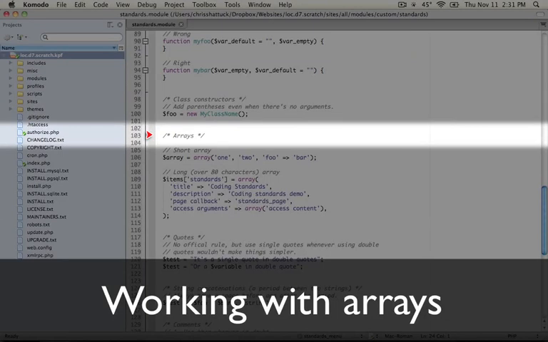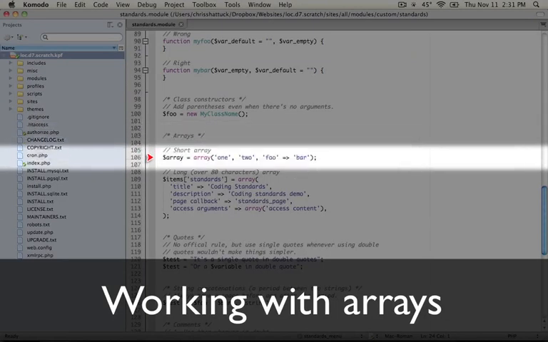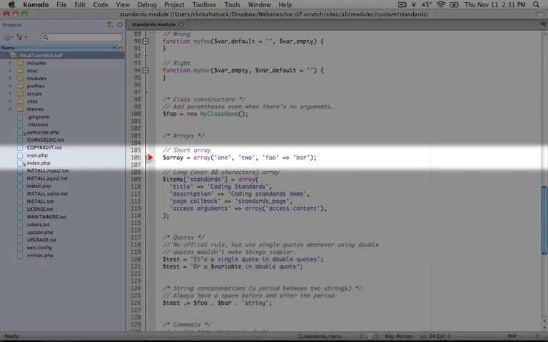Let's take a look at arrays. So the big thing with arrays is that when they get really long, we should separate them out into multiple lines. So here's an example of a short array. Even though this array contains some simple values and some key value pairings, we can keep this all on one line because it's so short.